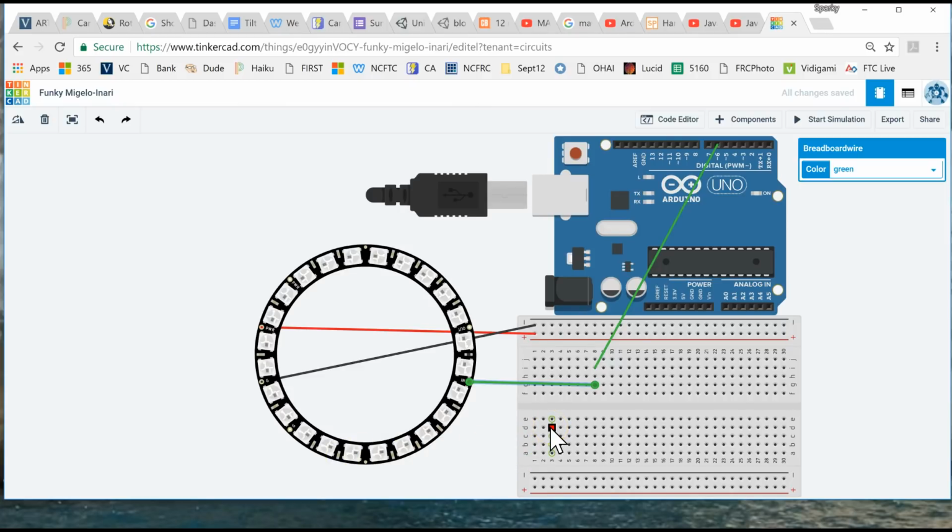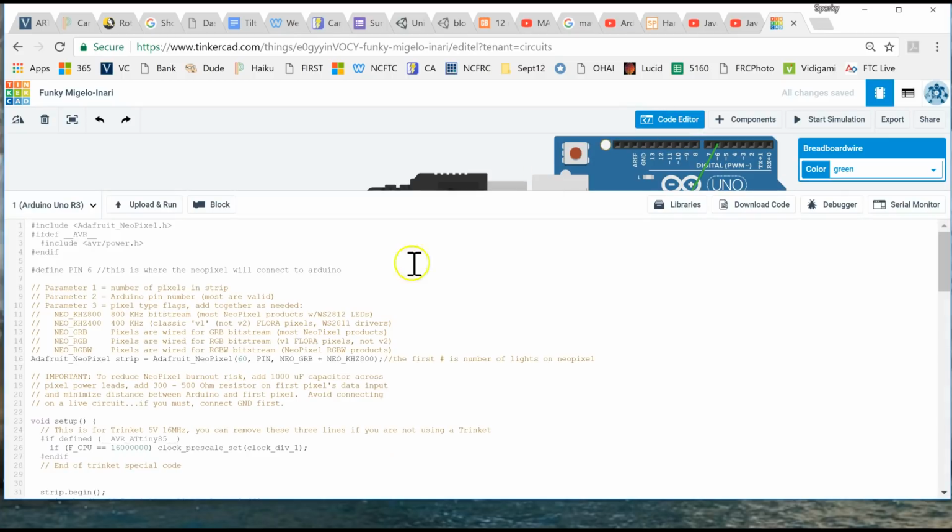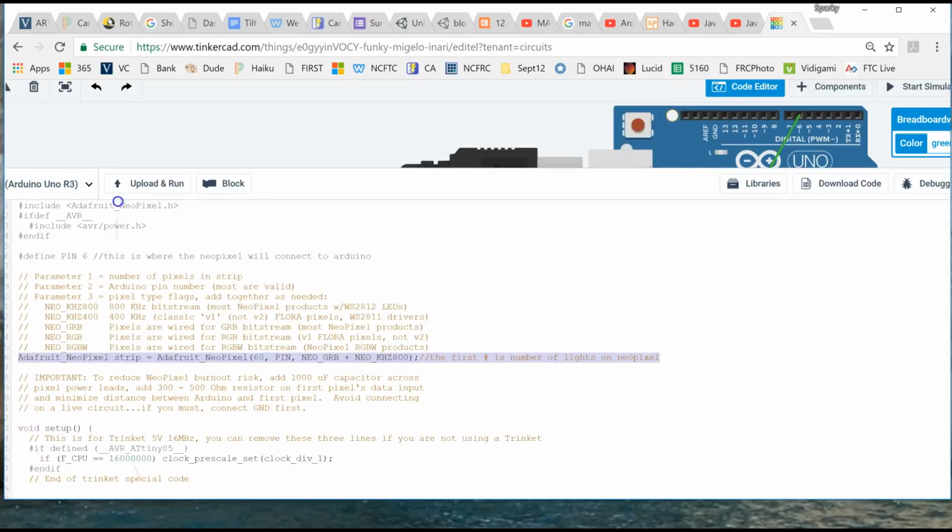Technically it will work, but it won't work accurately. Let's flip back to our code editor because we need to tell our code that we're using 24 lights, because we chose a ring with 24 neopixels. So I'm going to go to the code editor. I'm going to find that line where I talked about the number of neopixels. Let me zoom that in.